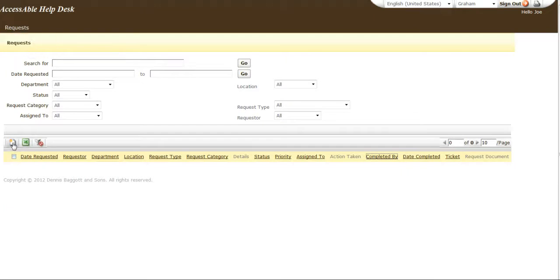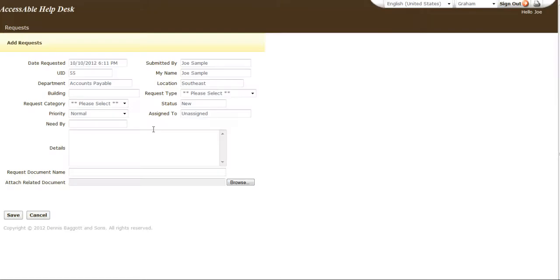We can click this icon to submit a new request. The user information is already filled in. We're going to now pick out a request type. And let's say acquire hardware and software. And the category is other. We can give a needed date.